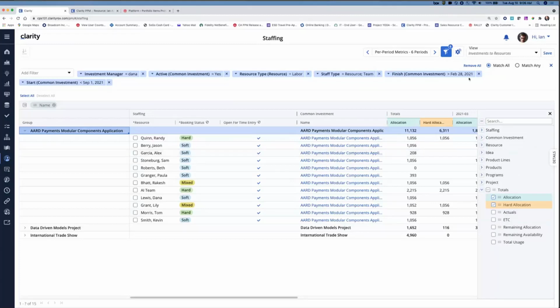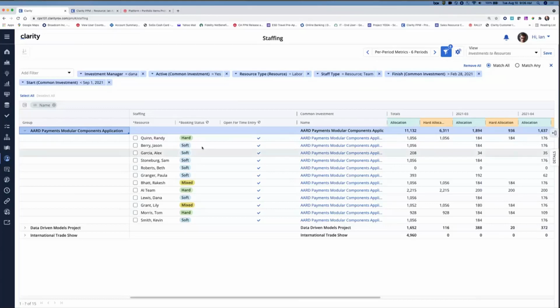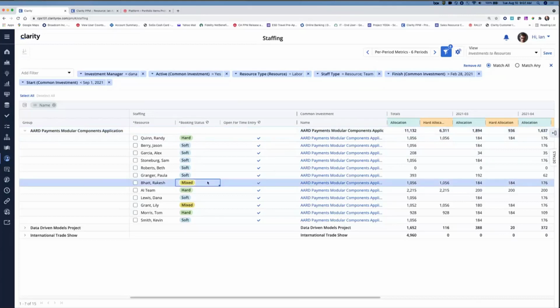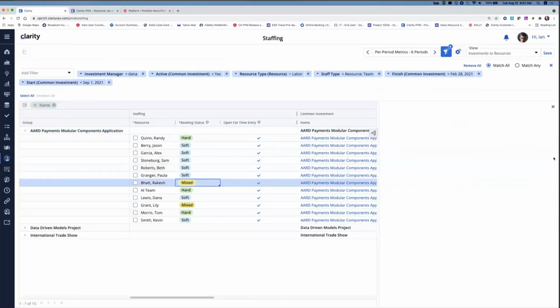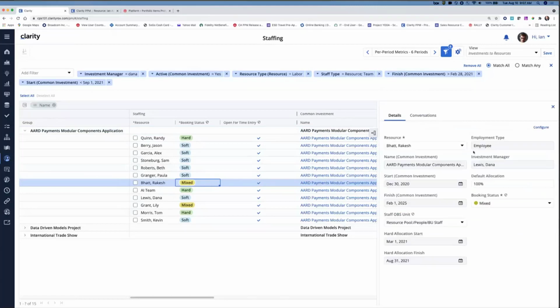So I've got my view options. I've got the column panel. I'm going to click on Rakesh and look at that. I'm going to expose the details flyout, right? This gives me his hard allocation data, March through August, as compared to the overall duration. This is a lengthy investment, 5 years, and he's got some mixed status, right? So it's giving me all that information here in the I to R view.